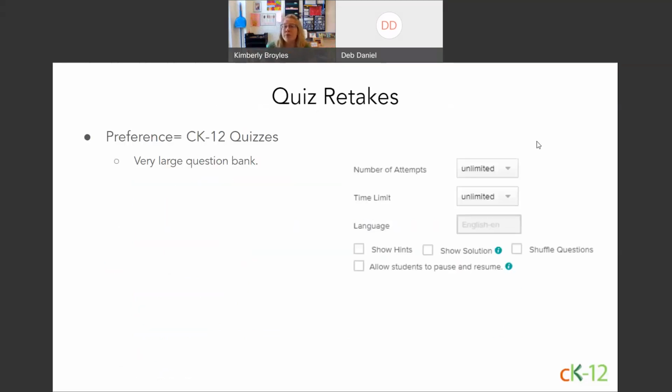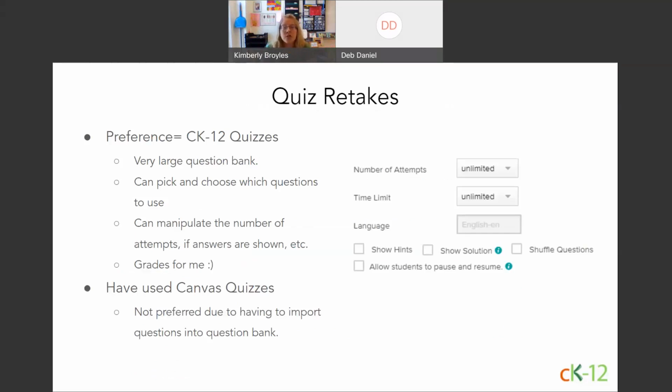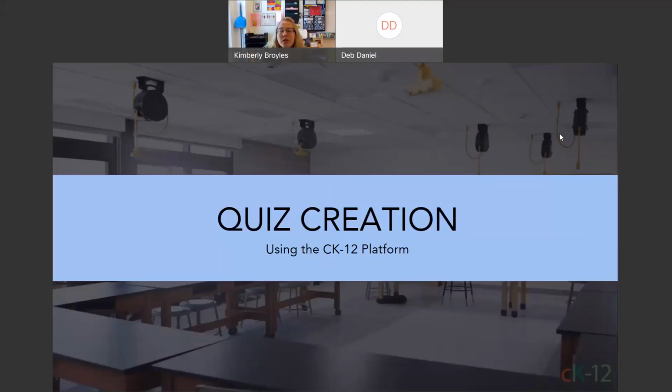For the quiz retakes, I prefer the CK-12 quizzes because they have a huge quiz bank and I don't have to come up with the questions or anything like that. I can manipulate how many questions they see. I can pick and choose which ones to use because a lot of the CK-12 questions are high level, but you can take those out and set all that stuff. The number of attempts, you can limit the time. I have used Canvas quizzes. I don't love them because then I have to actually type in all the questions or import things into the question bank, and CK-12 just has it all for me. So how do you actually create these quizzes?